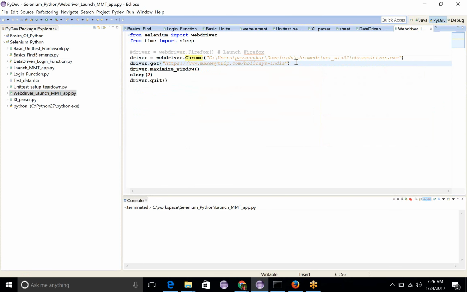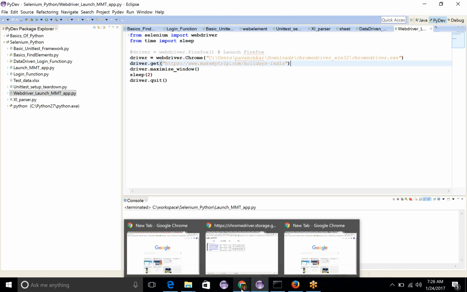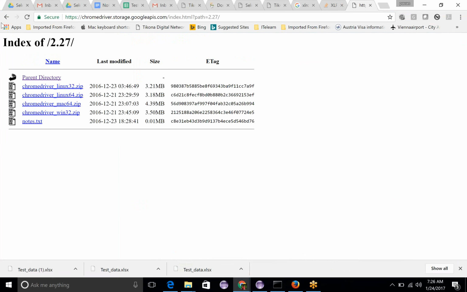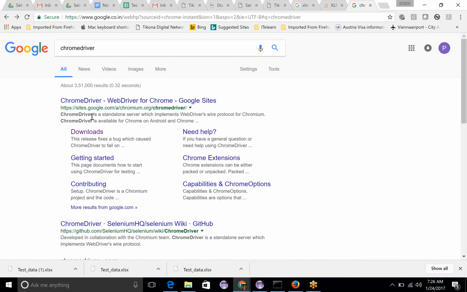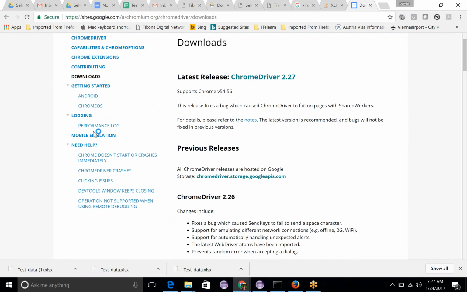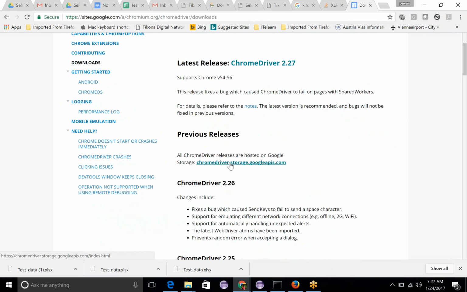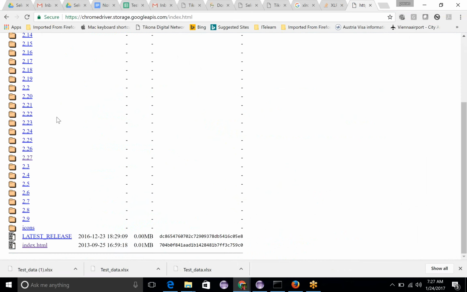And do we need to install any Chrome driver, Pawan? No, no, it's just that you Google the Chrome driver website. Once you Google it, we click the first link, downloads, whichever is the latest one. This location will give you all the versions. So according to your browser, you can choose the specific version which the Chrome driver supports.